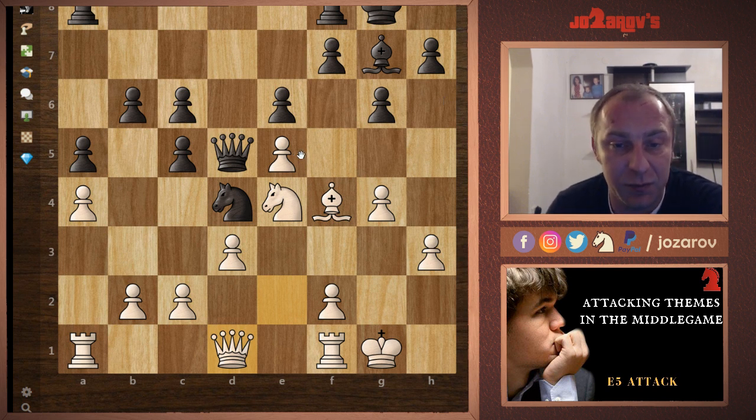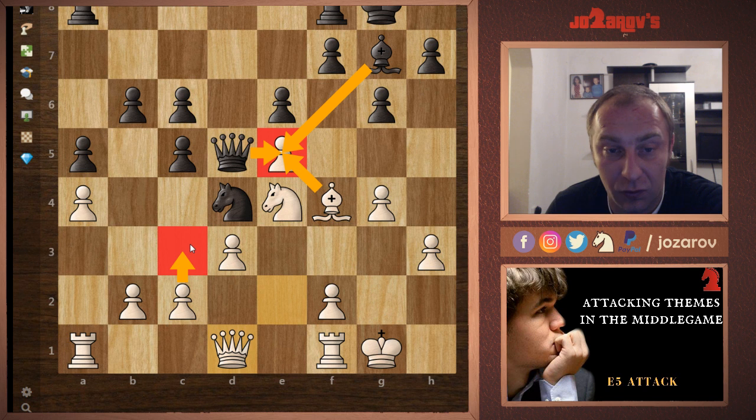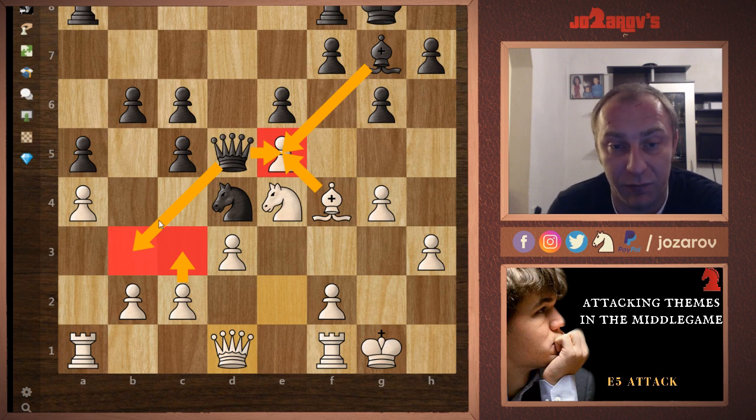If you take, for instance, bishop takes e5, we have bishop takes e5, queen takes e5, but now c3 is the problem. You don't have a good square for your knight. In the next move you lose the knight because the queen is not covering anymore the b3. So great tactics here by Stockfish.